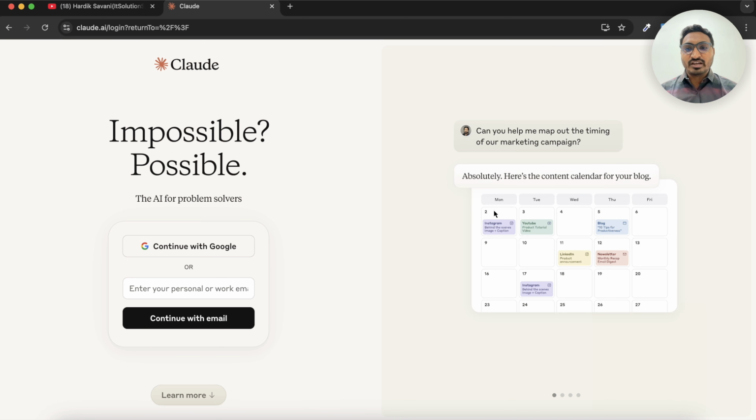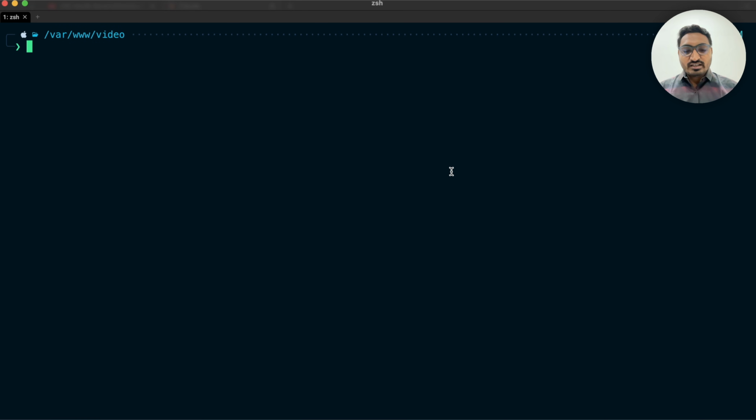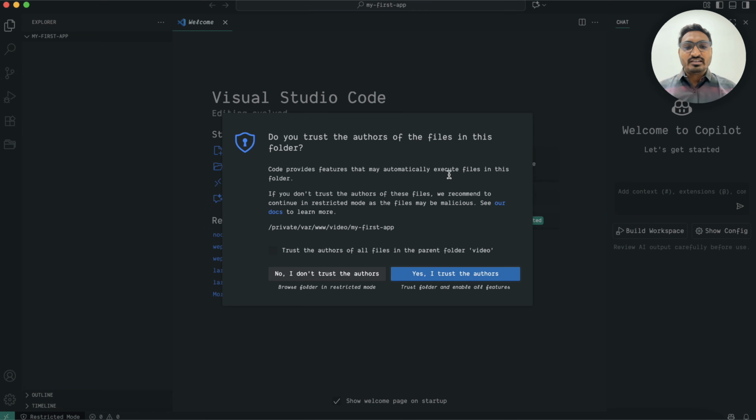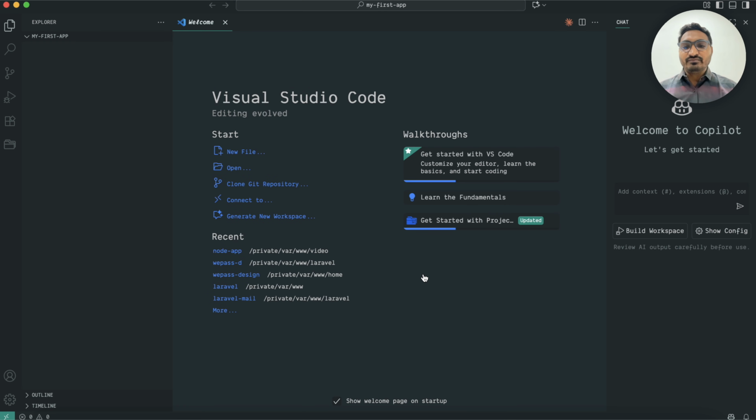So let me go to my terminal, and you can see that I am in my video directory. I am going to create a new folder called my first app. Okay, so we have created a new folder called my first app. Let me go to that folder. Now let me open this project with the VS Code editor like this. I trust it, and you can see that my first app is already open in my VS Code editor.